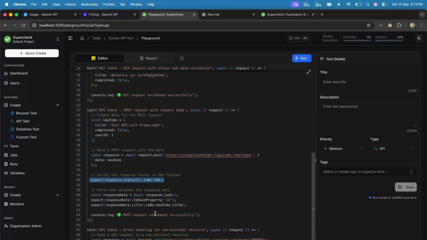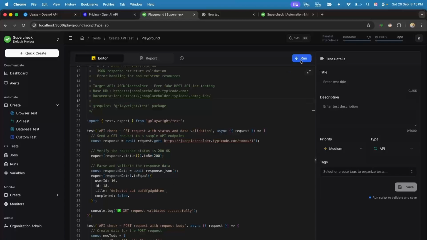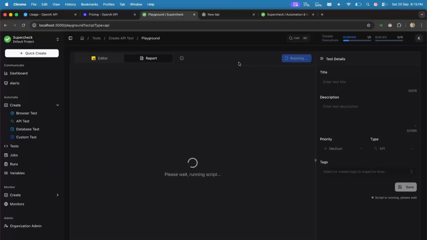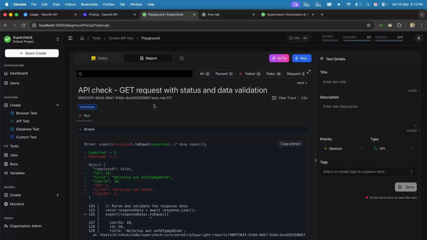Yeah, let's just keep these two failures. So two tests will fail. Let's run this. Okay, so two tests have failed. Let's see the first one.